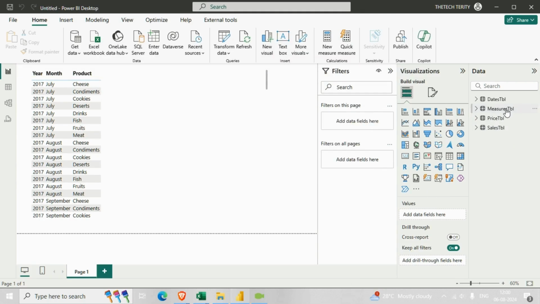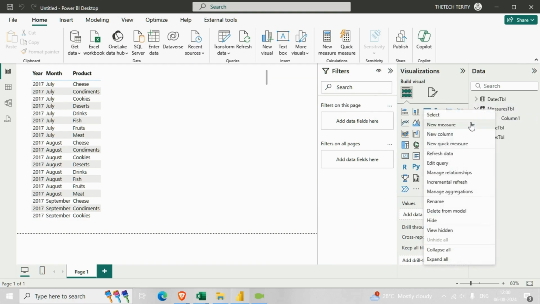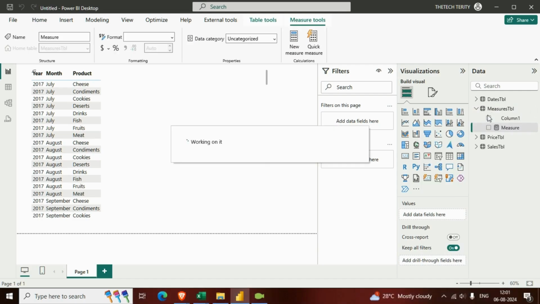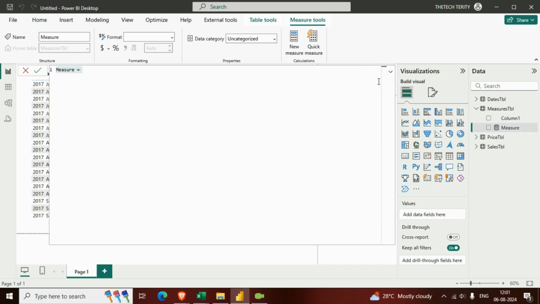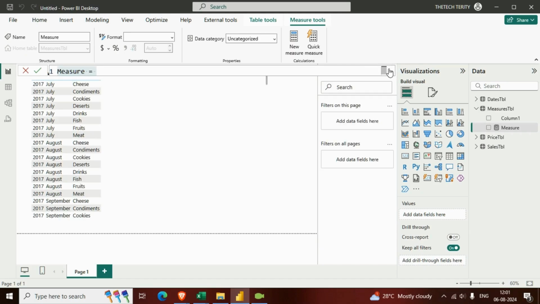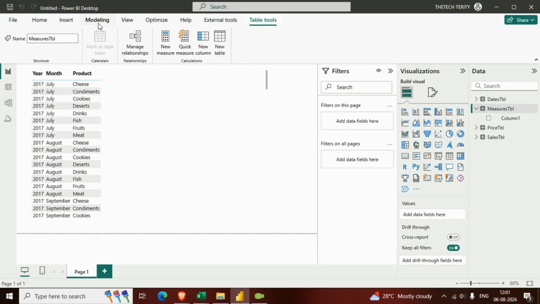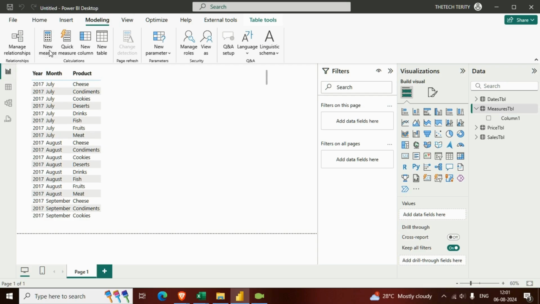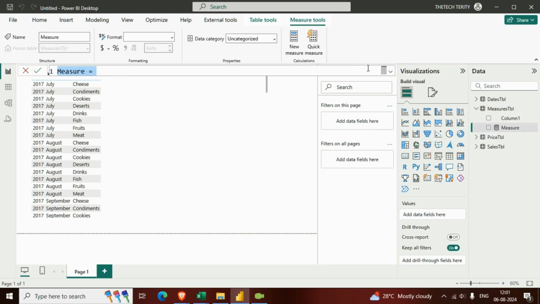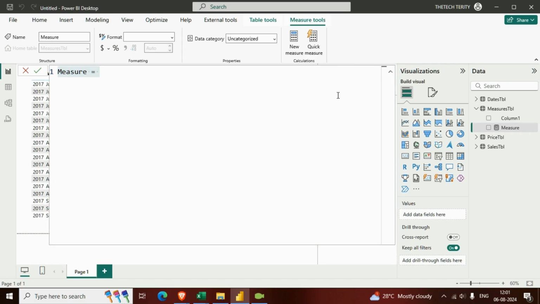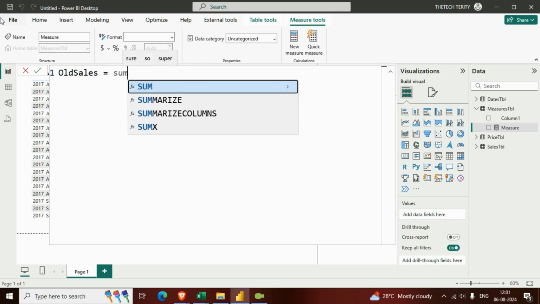Now you can see here we got our measures table and here we got one column. Now I'll create a new measure here. I'll just right click here and you can select a new measure. You can also go to this modeling options and click on new measure. I'll say this is my old sales, and here I'll use an iterator function, that is my SUMX function.